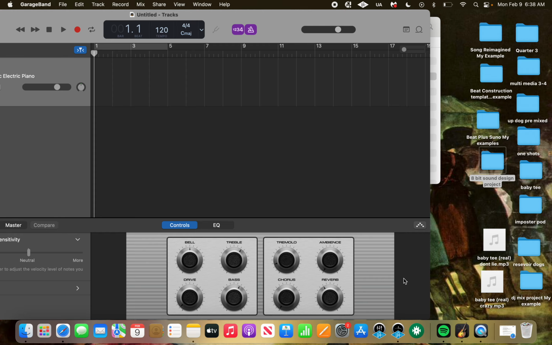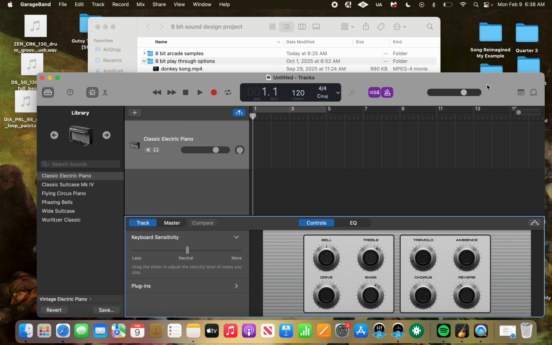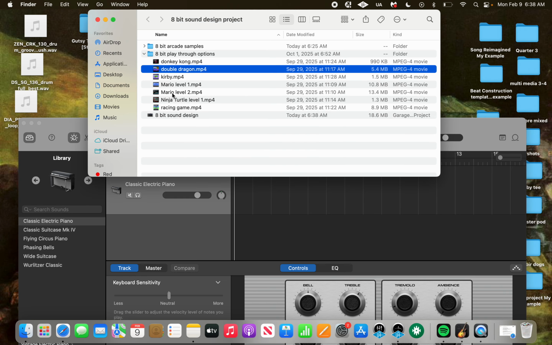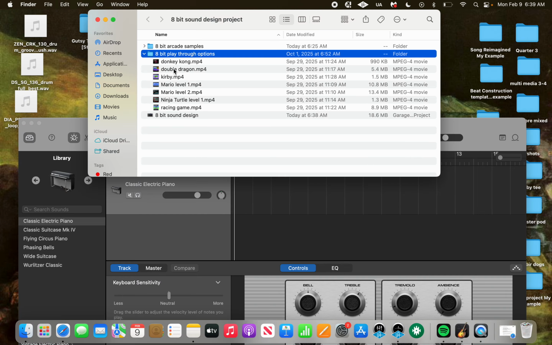So GarageBand. This is definitely one where you can't use BandLab, because BandLab doesn't have that option to do video editing. GarageBand though is pretty great at it. So I'm sending you this file here, and I'm going to choose a game. Let's say I'm going to do Donkey Kong.